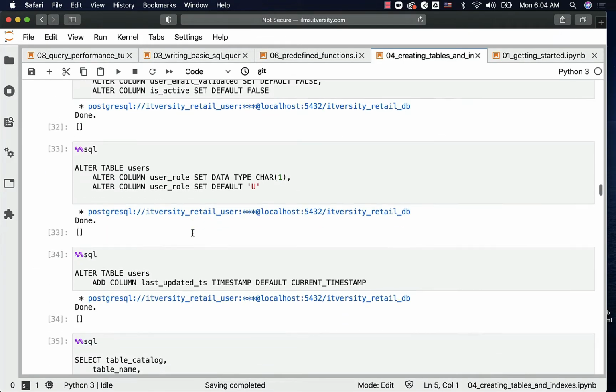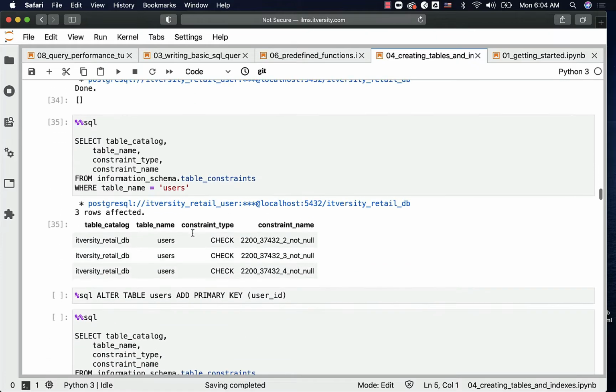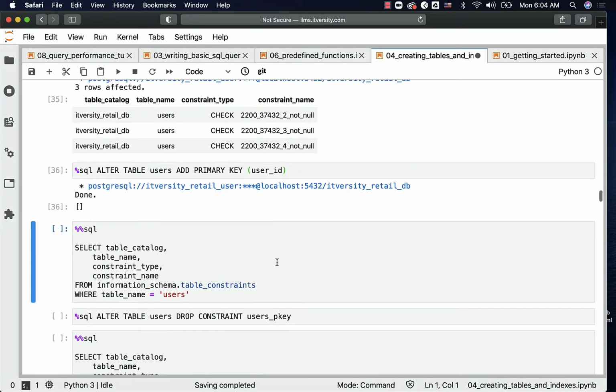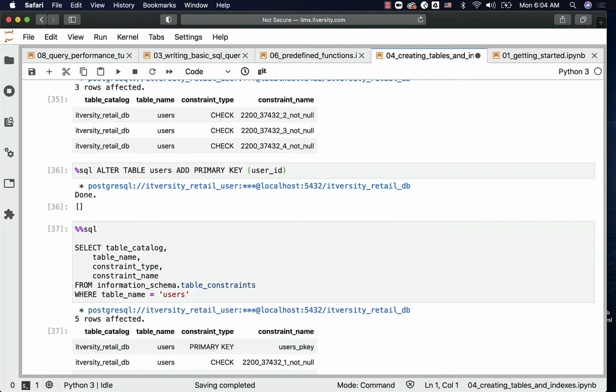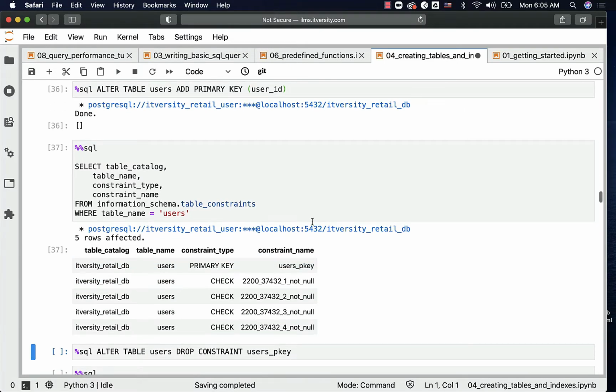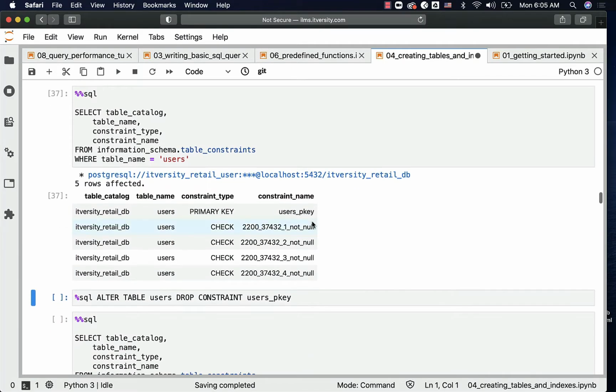Now we want to perform tasks such as creating a primary key on user ID. This is how you can take care. You can say alter table users, add primary key, and you can specify the column on which you want to enforce the primary key. Now you can run this, and you can see that the primary key is created using the name users underscore p key, which is a system generated name. We haven't specified the name, it is just added with the system generated name.